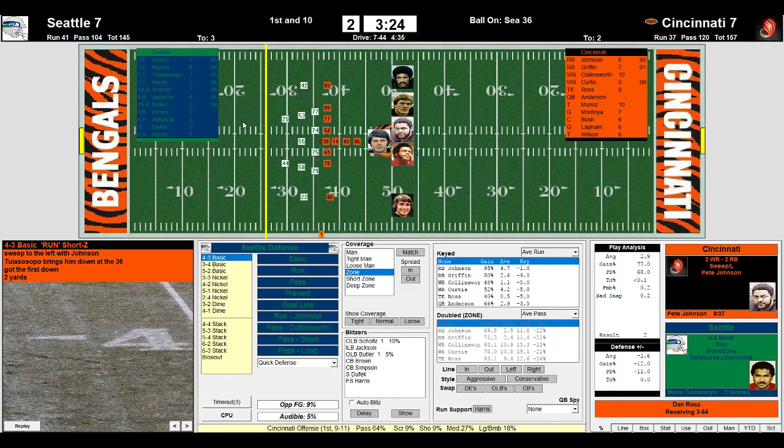3:24 to go in the half. 7-7 ball game. Retro 1982 playoffs after I played the season.